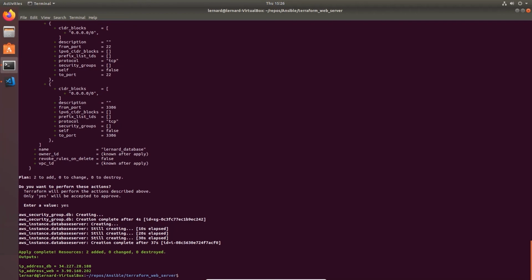Notice that the IP address of the web server hasn't changed, and that's because I never spun the server down. So Terraform is behaving idempotently as we would like, and it's just adding the DB server alongside it without molesting the web server in any way. I'll just get a copy of that here, and let's pop that into our hosts file.